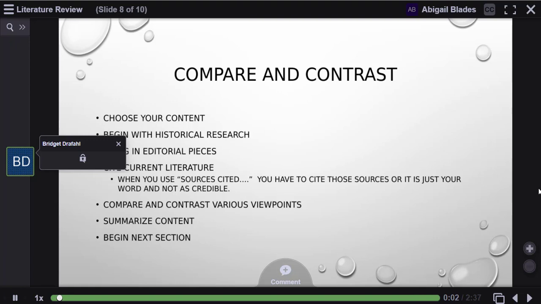Okay, here's the meat of your literature review, the compare and contrast sections. Choose your content that you want to compare and contrast. Begin with that historical research. You may want to bring in some editorial pieces, but remember, they don't necessarily strengthen your credibility in this section. Unless you have somebody like Patricia Benner, a subject matter expert on the novice to expert transition, then it's okay to bring in some editorial pieces, but it should not be the bulk of what your literature is about, okay?